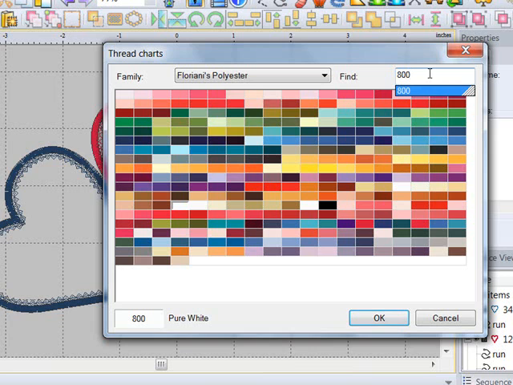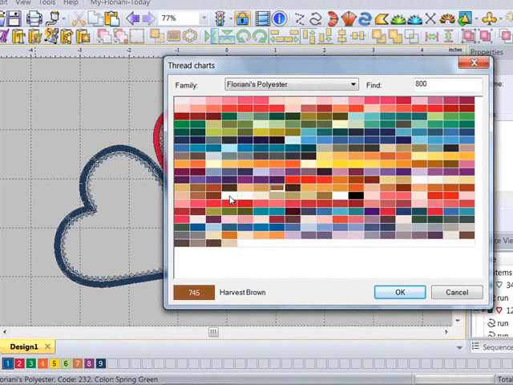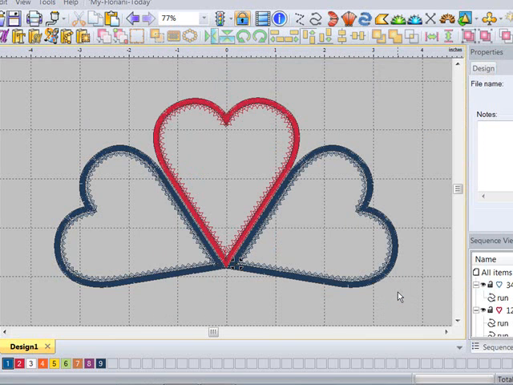I know is Floriani white. Or I could have clicked on a color, so you don't have to know the color number. You can just click on a color and change it to that color. As I click on colors down here in the bottom left-hand corner, you can see 800 is white, 801 is ice cap. Whatever is in this box at the bottom left-hand corner is what it's going to change to. So I think I'm going to go to ice cap actually, and I'm going to say OK. Now color number 3 has changed to ice cap.